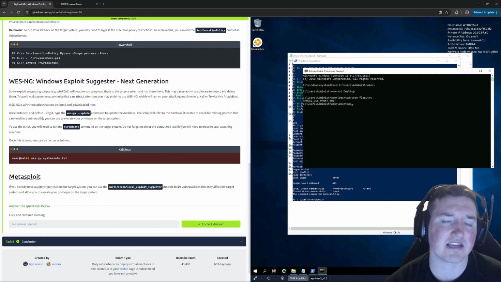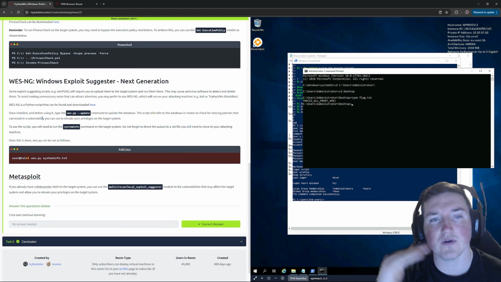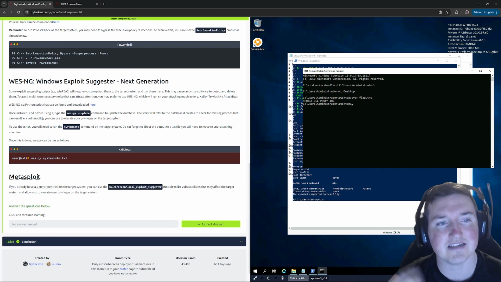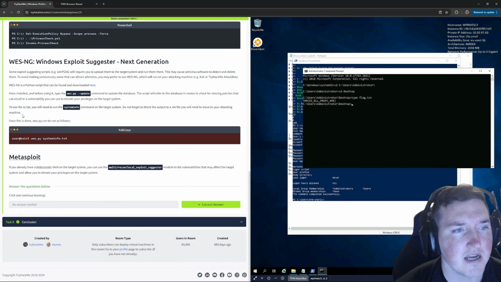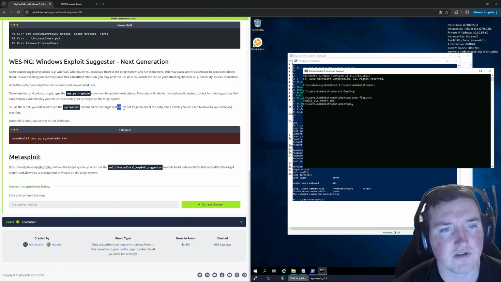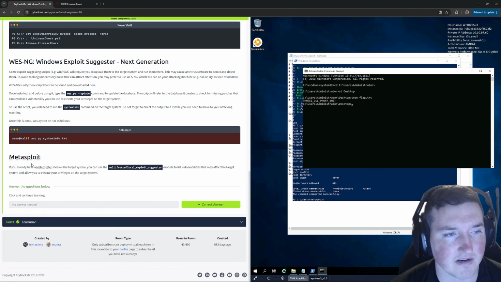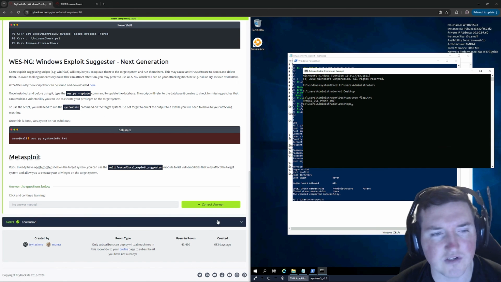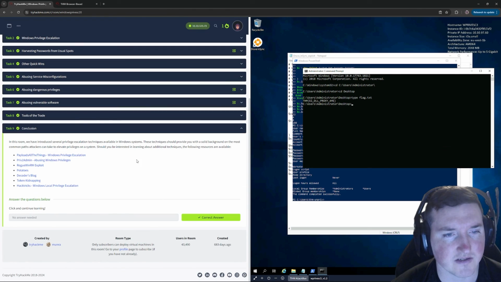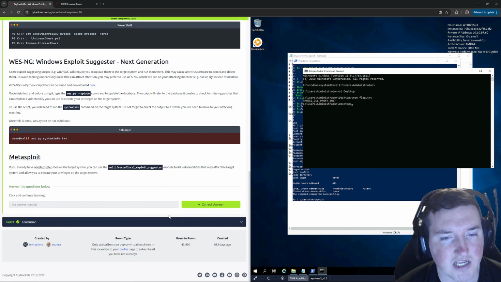And there's very few things that I'm like, you have to update nonstop. But these types of things you do, because if a new exploit comes out and you haven't updated, it's not coming out with it. So to use the script, you need to run the systeminfo command on the target system. Do not forget to direct the output to a text file. So you need it to be in a text file, right? Then Metasploit, we've used Metasploit plenty. You guys understand, but they do have an exploit suggester if you want.